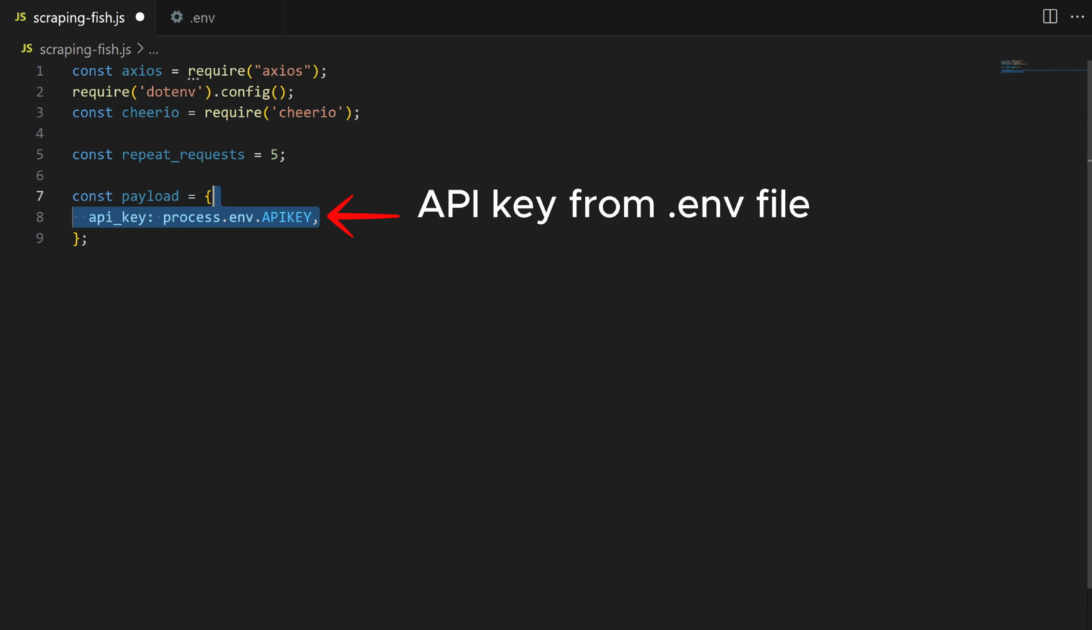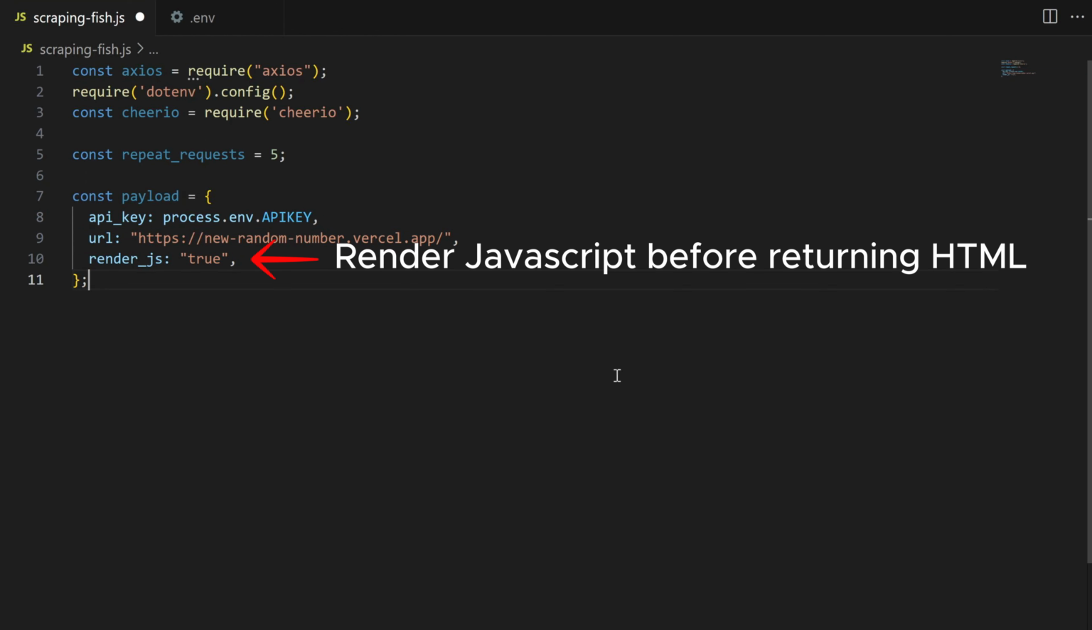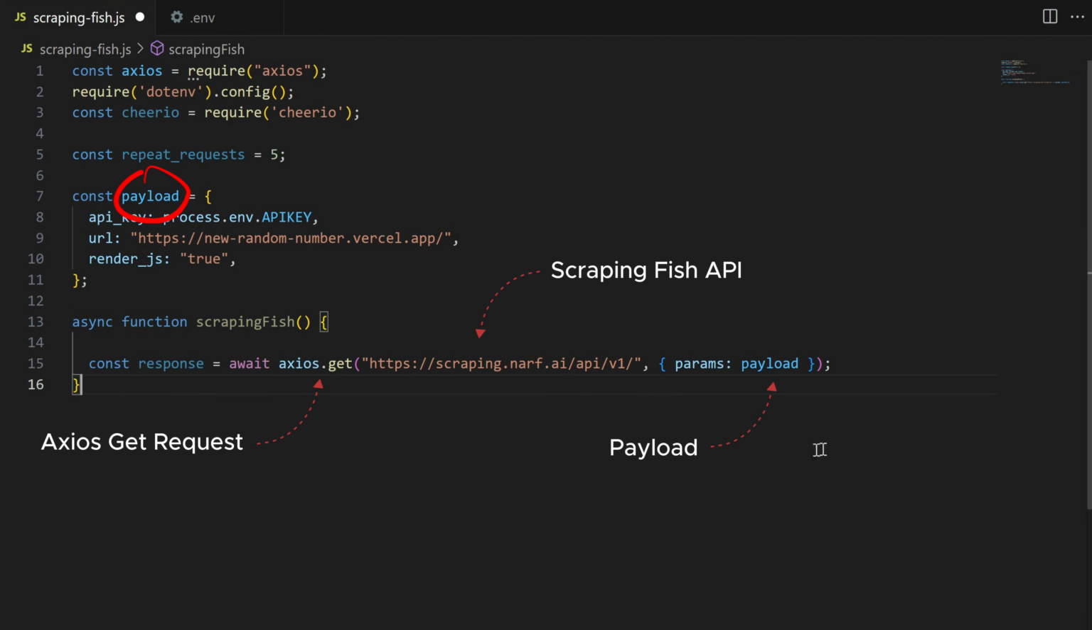Then add a payload object with our API key, the website we want to scrape, and for this example, render.js will be enabled to make sure all JavaScript has been rendered before returning the HTML request. Next, create an asynchronous function and create an Axios request to Scraping Fish with our payload.